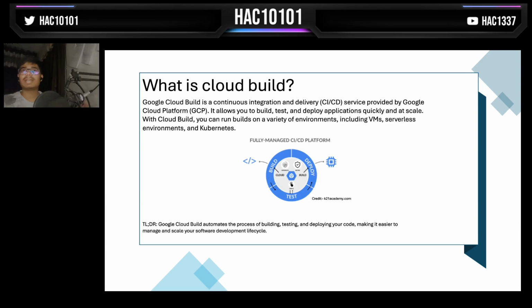So basically, you have a code, right? Could be Python, could be JavaScript, could be any language, PHP, whatever. You have a code. Using Cloud Build, you can build it and automatically deploy it to several GCP services like Compute Engine, App Engine, Cloud Run, Kubernetes Engine, anything which you can think of.